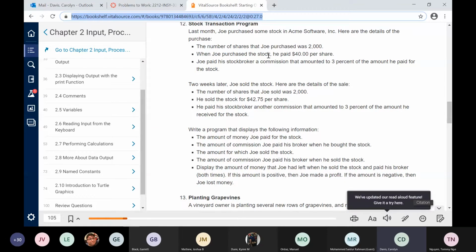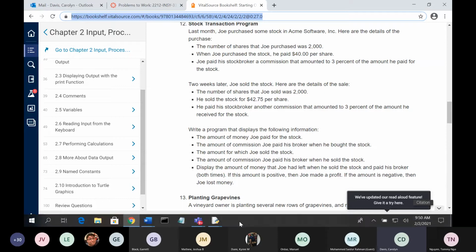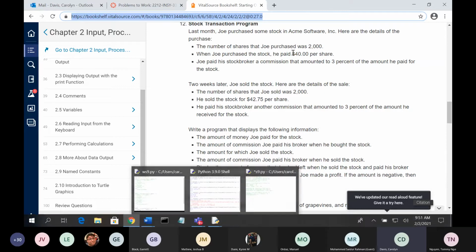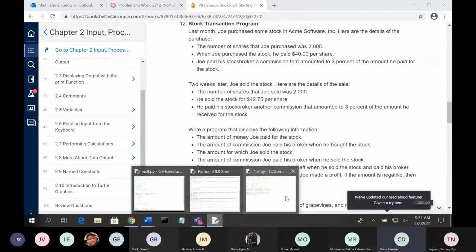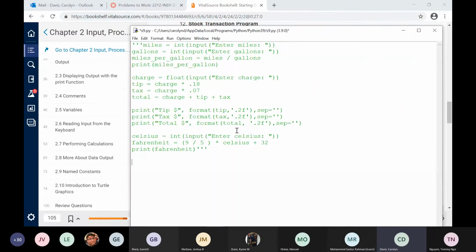Okay. Hopefully it was GameStop. Maybe he made a lot of money. Okay. So these are pretty simple calculations. There does not say anything about input. So there's no input.